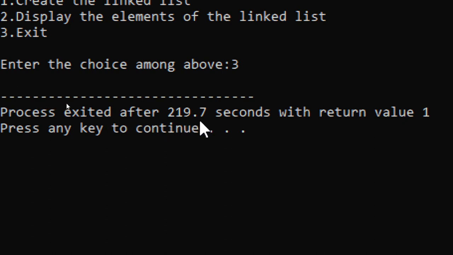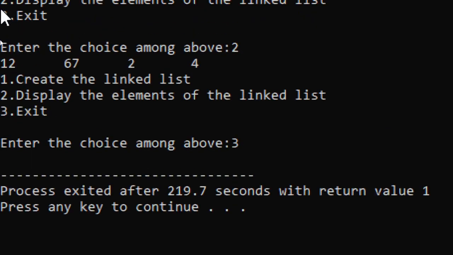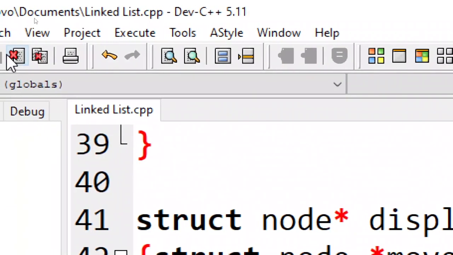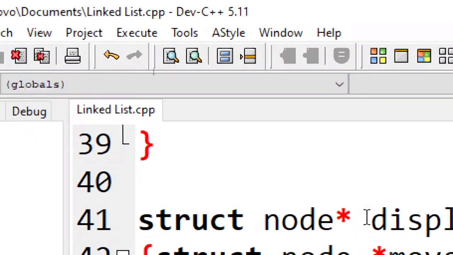Process exited after 219.7 seconds. So in this way we can use this program and see the entire program, and this is the benefit that we can create.